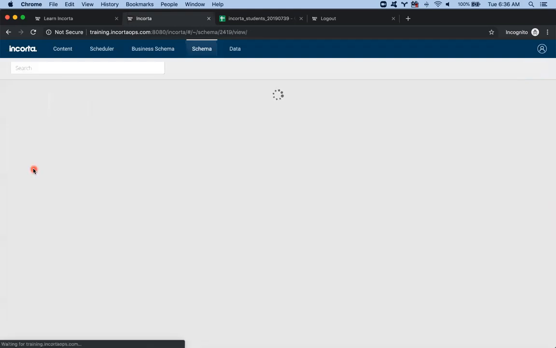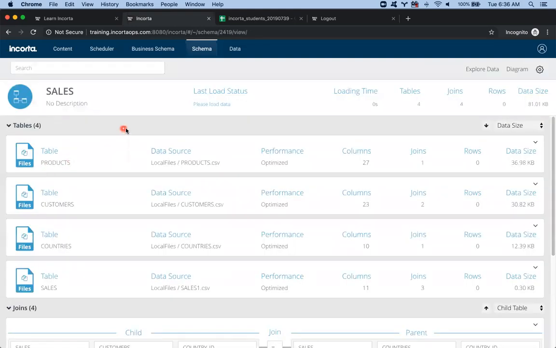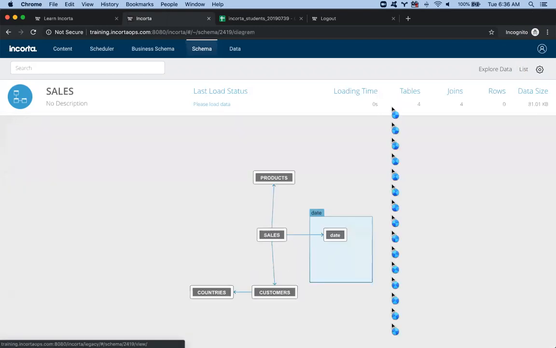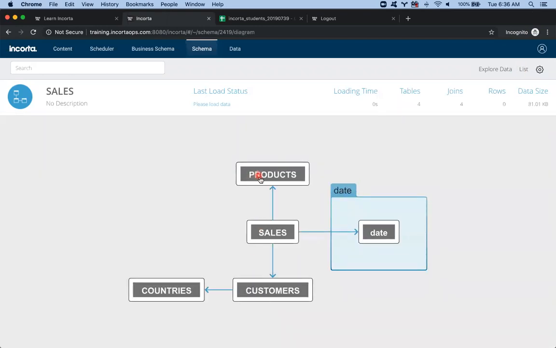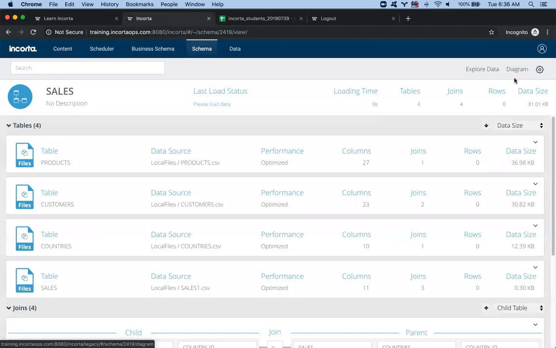So I'm going to go back to my sales schema that we see here. We see our individual tables: products, customers, countries, and sales. Our diagram shows the relationship between those tables, product, sales, customers, and countries, as well as another relationship between sales and the date table, which exists in the date schema. I'll go back to my list view in the action bar.